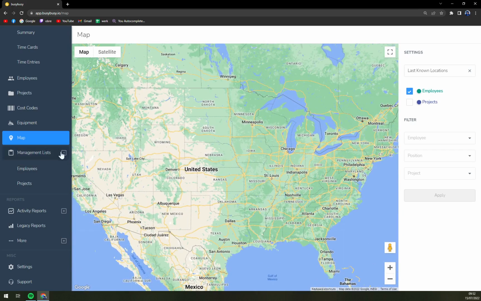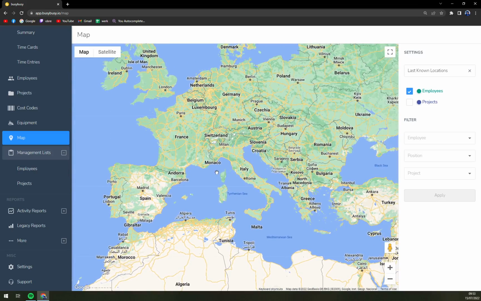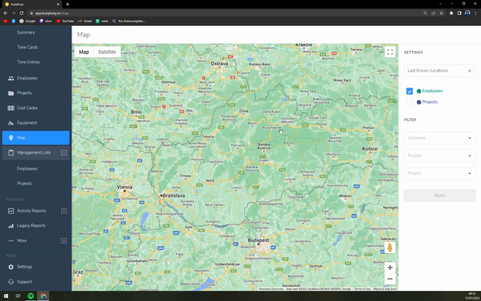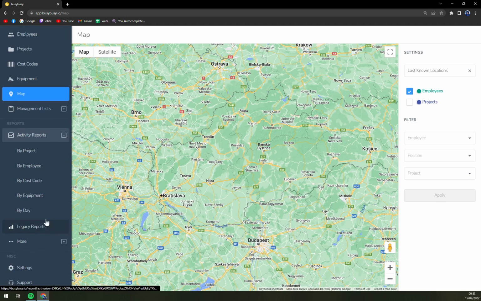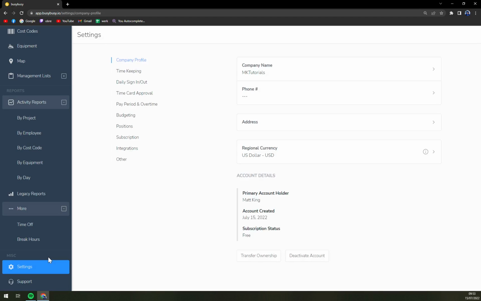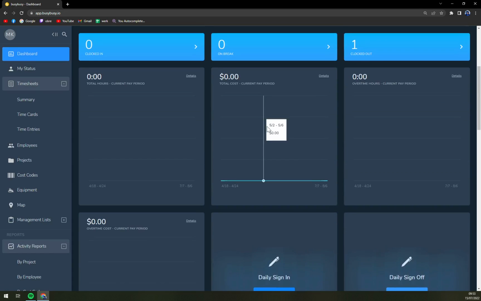Here you would see everyone basically, where they are working or where your guys are at the moment. So, for example, here in Slovakia, where I am right now, there's no one. And also ongoing processes you can filter as well. Then the reports by projects, employee, cost code, equipment, and by day. And then obviously the settings that you have right here. I would say it's very transparent.